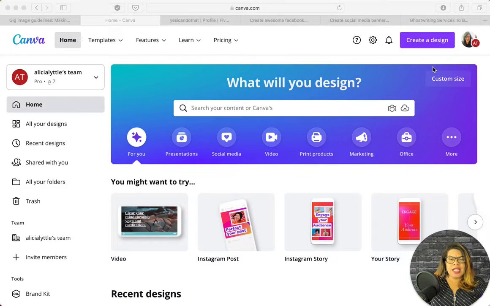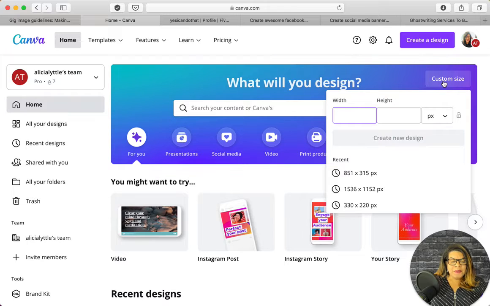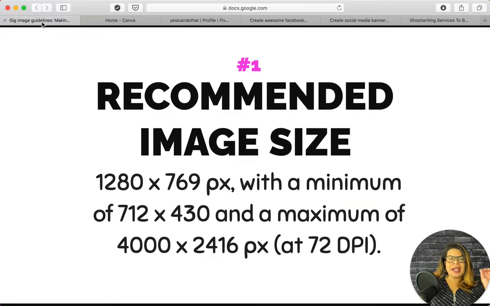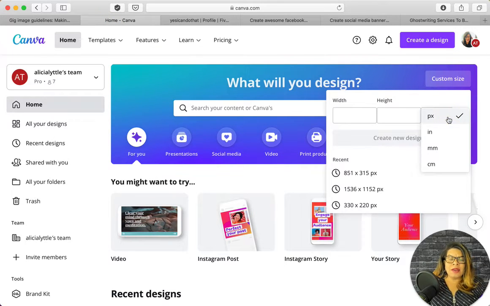And then right here on the front page, do you see where it says custom size right here? I want you to click on custom size. And when you do that, it's going to ask you for the height and the width. Now, what do the guidelines say? They say 1280 by 769. Now it is pixels in this drop down. You have a choice between pixels, inches, millimeters, and centimeters. Leave it on PX, pixels.